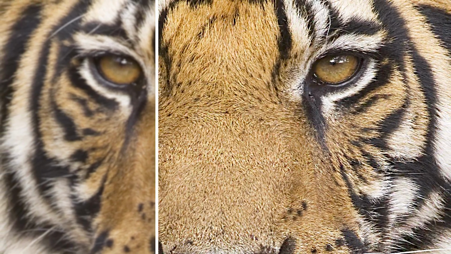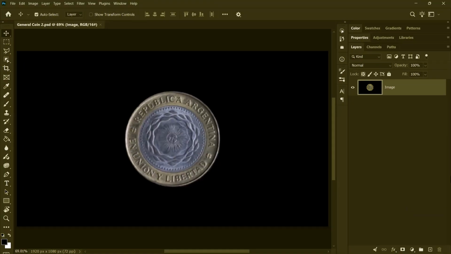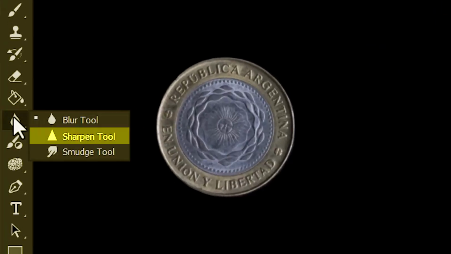Sharpen images with the Sharpen tool. The Sharpen tool is located here in Photoshop. Let's sharpen this blurry coin. So here's the before and here's the after.